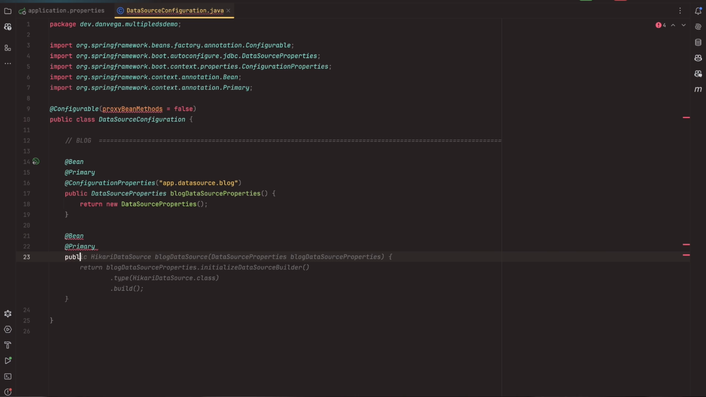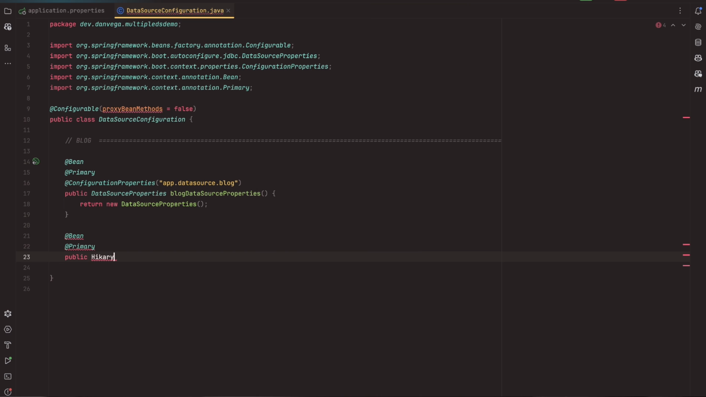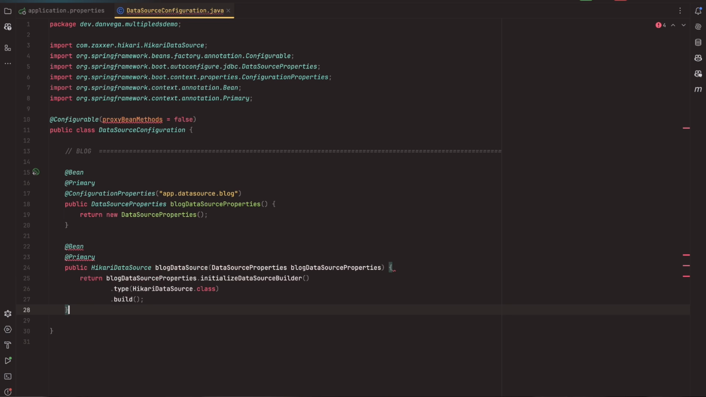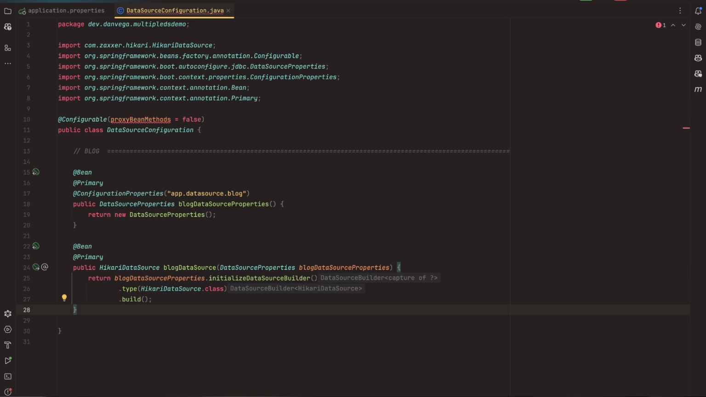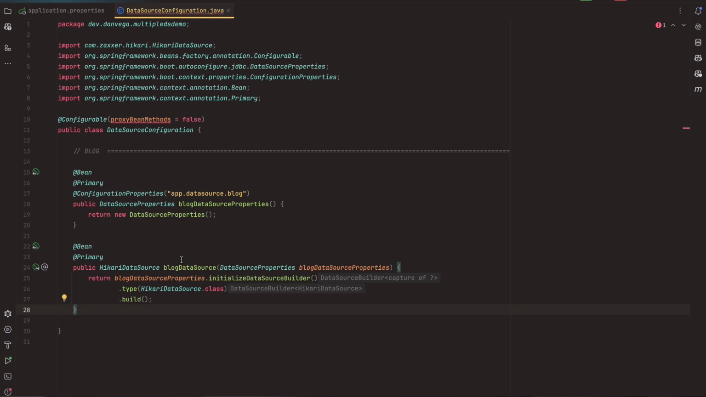We are going to say this is a Hikari data source, and this is going to be called blog data source. Let's see, Copilot, you are saying data source properties. That's the blog data source properties. This looks pretty good. Let me just double check it. Yep. So we're just giving it a type, we're building it and we're returning it. So this will create our data source.